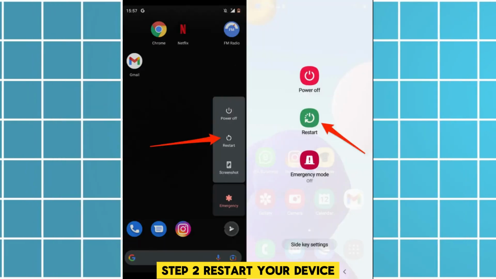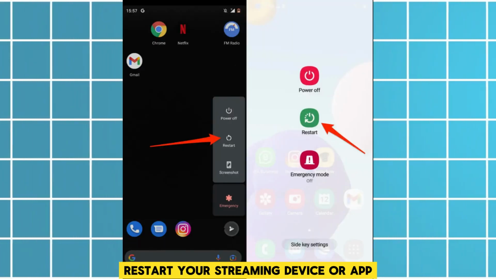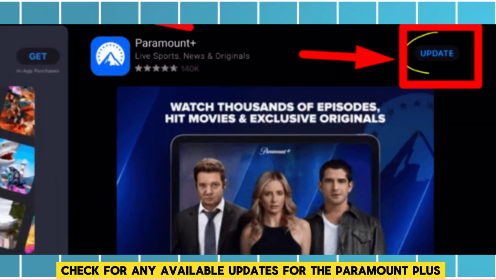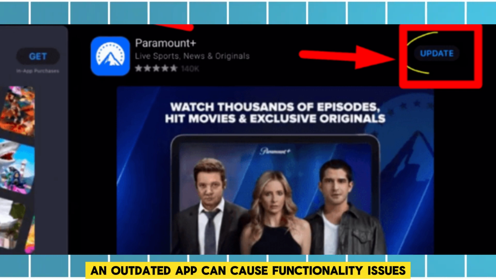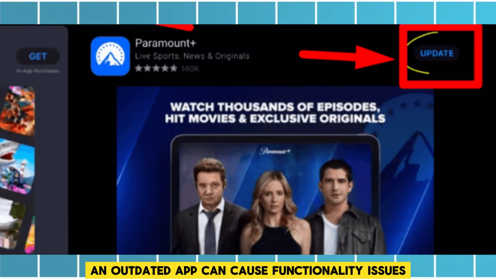Step 2. Restart your device. Restart your streaming device or app. Step 3. Update the app. Check for any available updates for the Paramount Plus app. An outdated app can cause functionality issues.